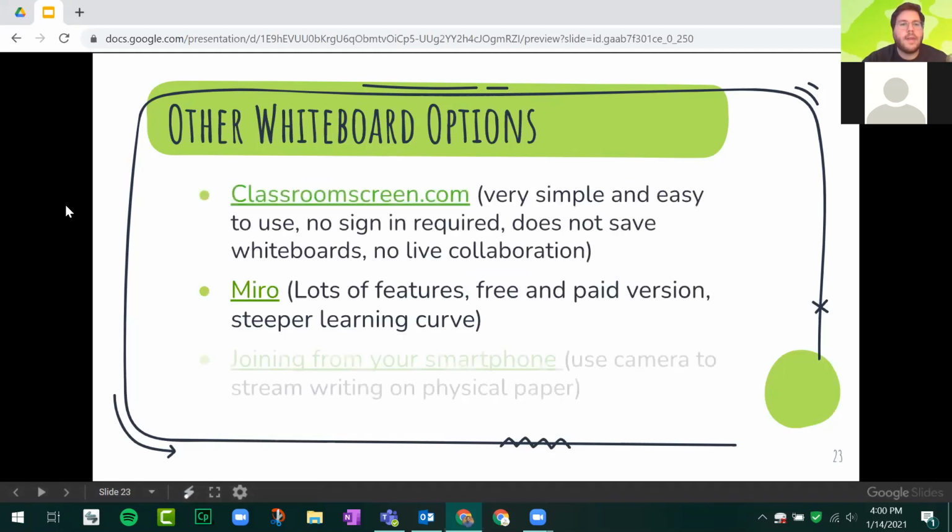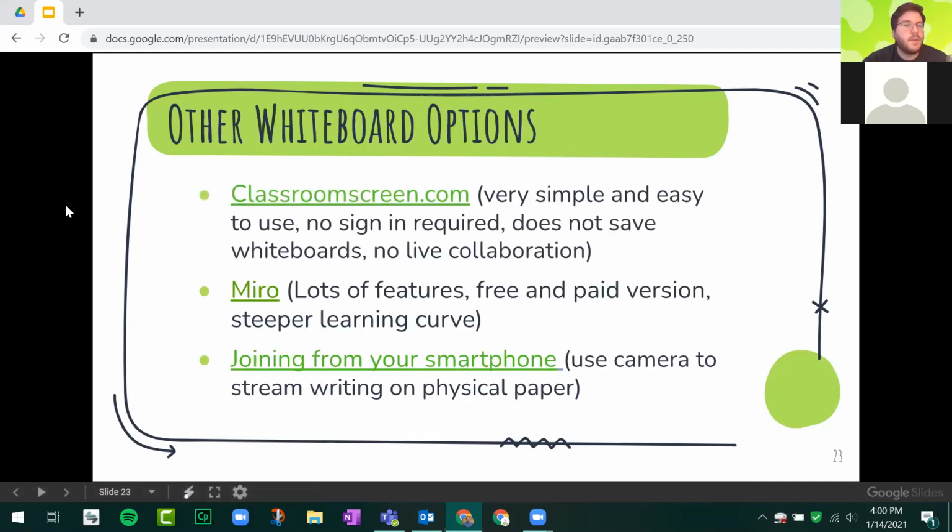Okay, real quick, other whiteboard options: classroomscreen.com, Miro, and also joining with your smartphone where you actually just have a physical piece of paper. That third one about the smartphone is a video I made about how to do that, so if you want to check that out, you can. The other two are just links to those actual websites.